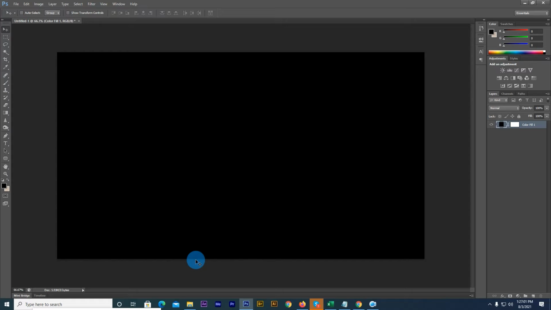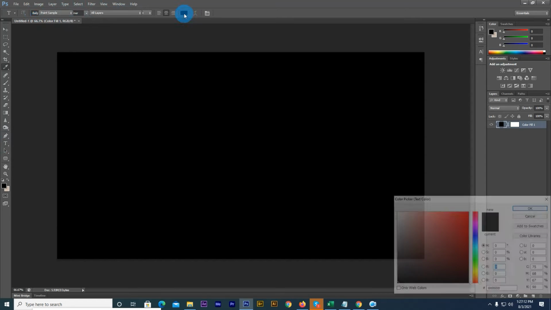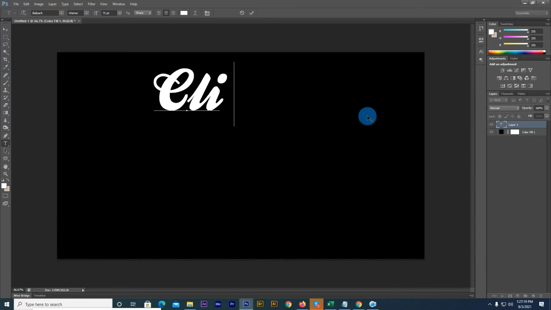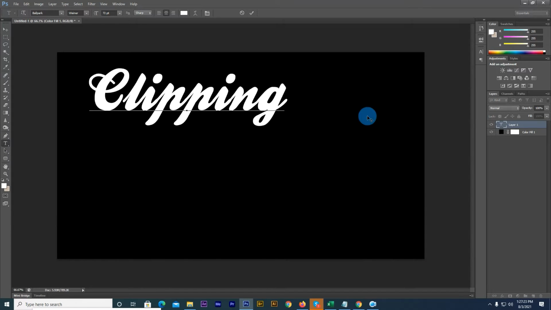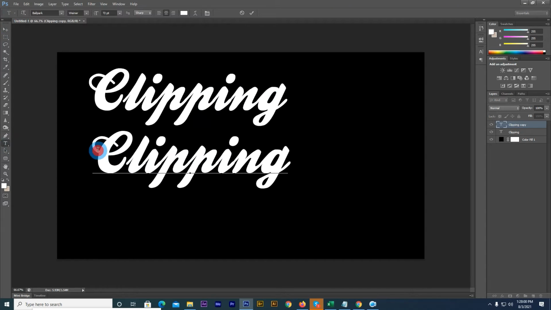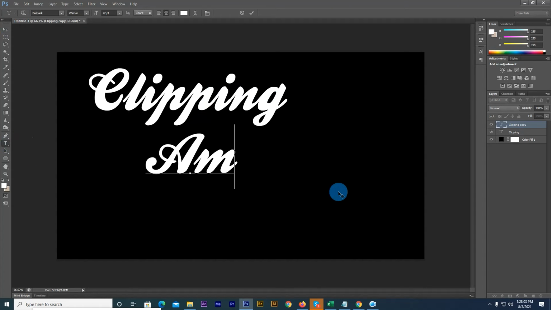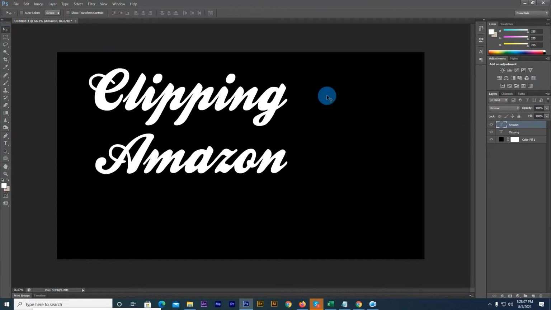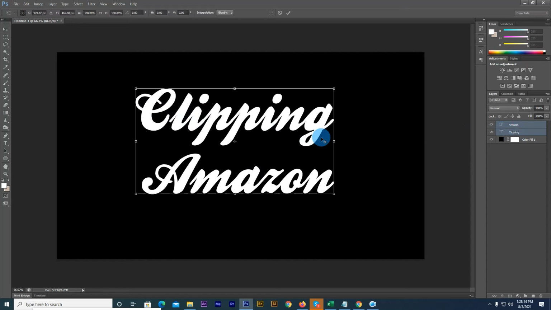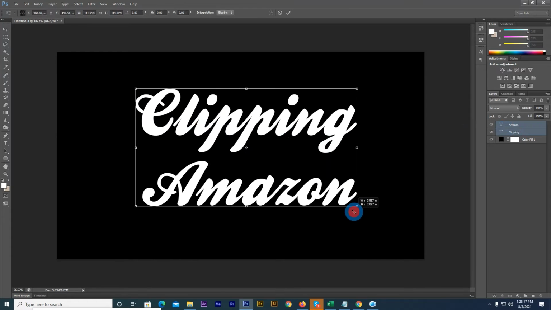Next, we will go for writing a text. Select the horizontal type tool and set the format of the text as ballpark. Set white color, then write the text this way. After finishing the writing, press Ctrl plus T and set the text the way you want.